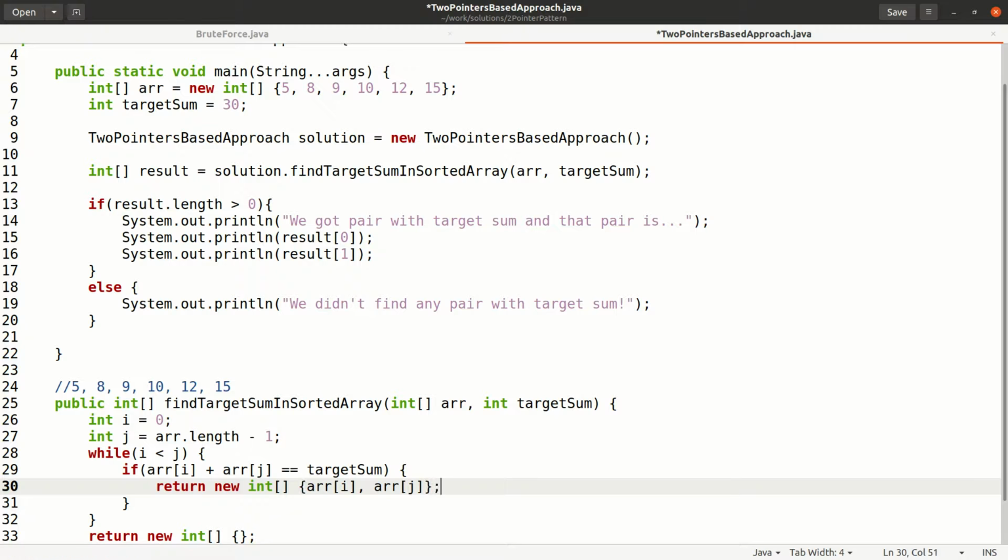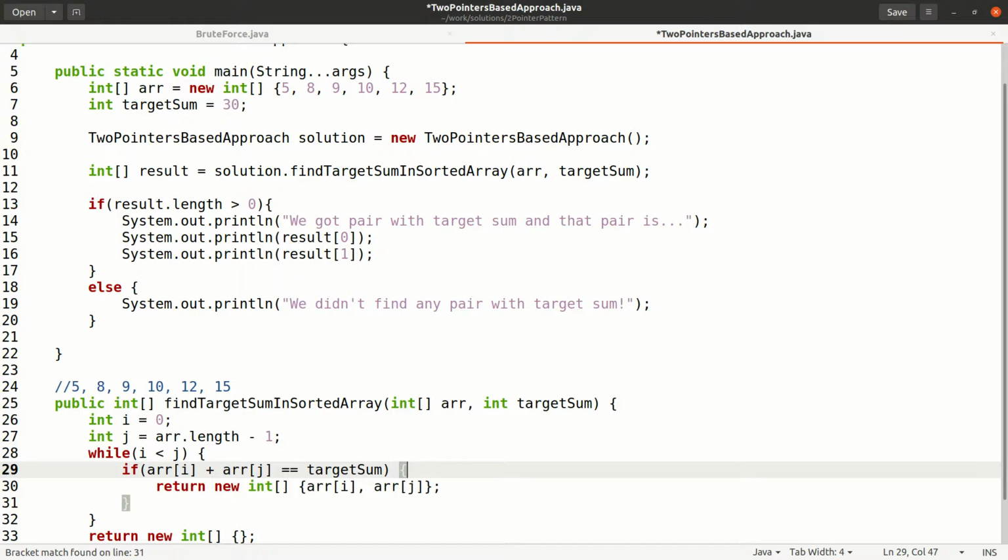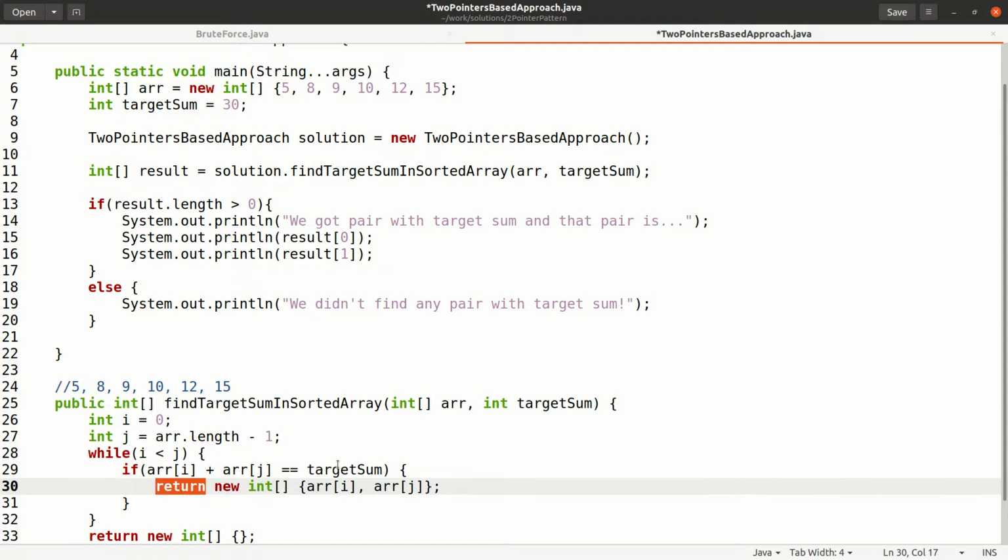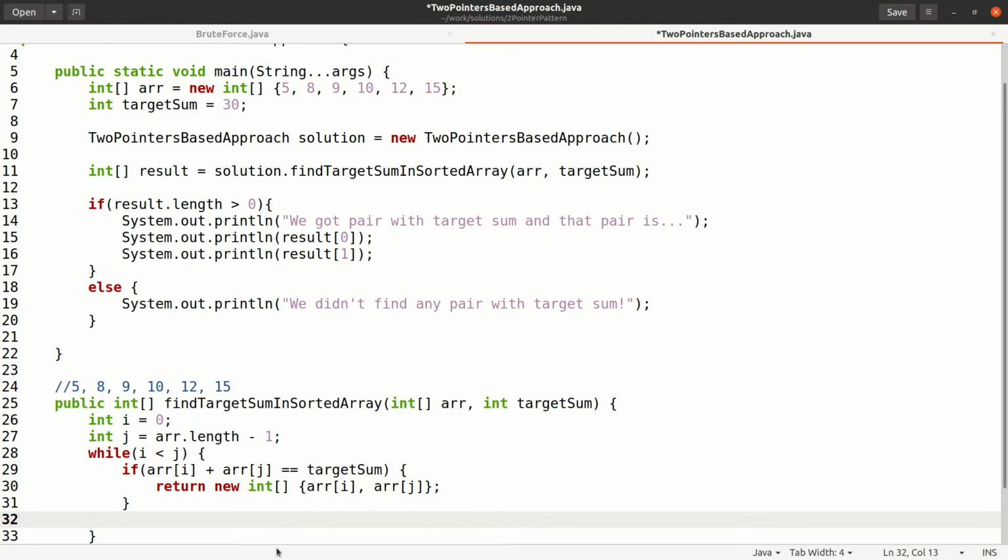Yeah, so this returning is similar to what we did in brute force also. If both the elements' sum is equal to target sum, just return that. Now what would happen if this is not the case? In brute force we were continuously looping through each and every element and finding the pair, but in this case we won't do that, right? If you have seen a theoretical video of this approach, then what we do is compare the elements at i and j, and we take a decision based on that.